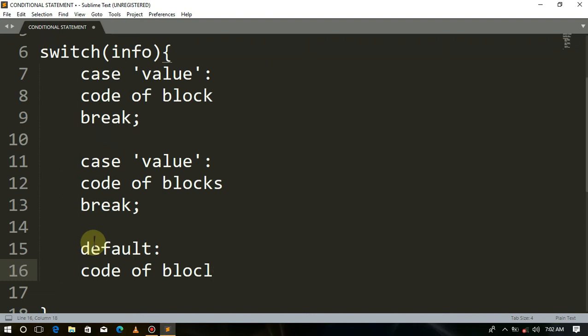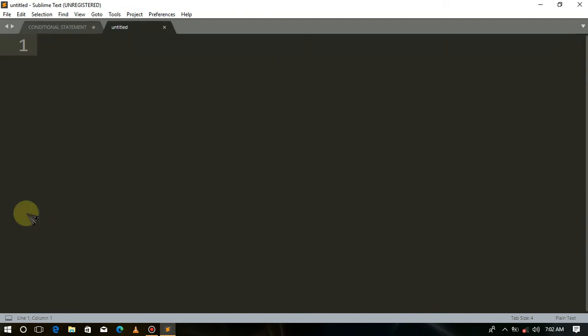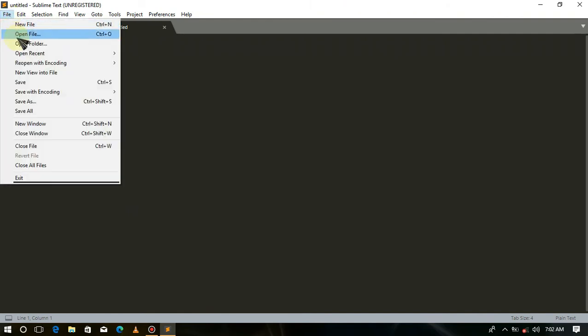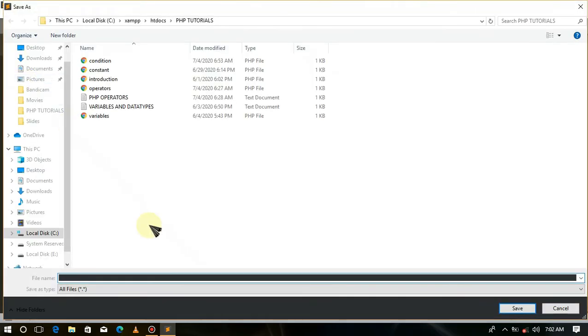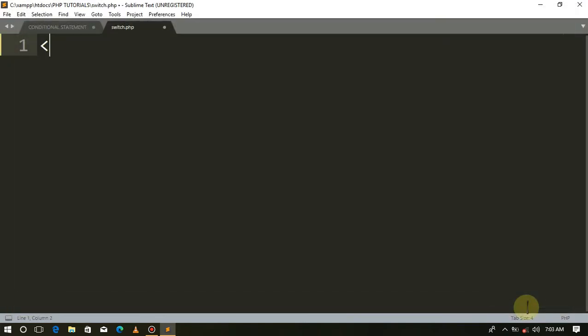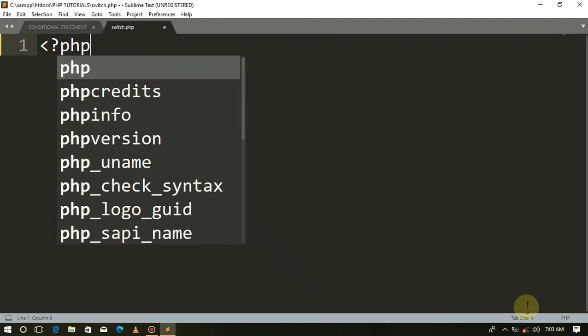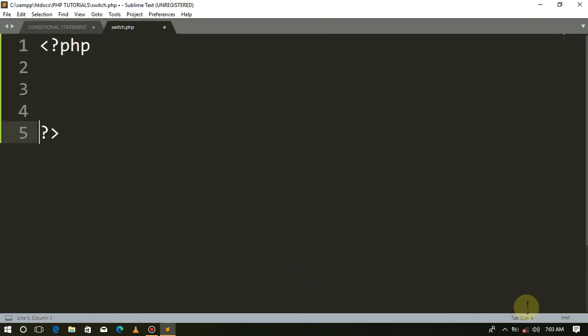Okay, so let's try to put this into practice. Let me create a new file, Control N, and let me save the file. I have a folder where I saved my files inside the htdocs, that's the exam folder, htdocs, and I have PHP tutorial. So I'll call this one switch.php. Then I'll add my PHP script inside this tag.